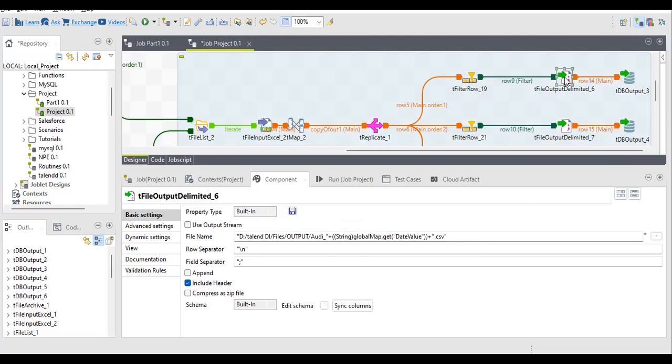Why am I storing in an output file? Because suppose today is 8th of August and your job has been running for the last 6 months. I tell you, go and check your May file, how many records got extracted in the audit table. If you haven't created a file in your local system, then first you will go into your MySQL database, hit the query, and then check the record.